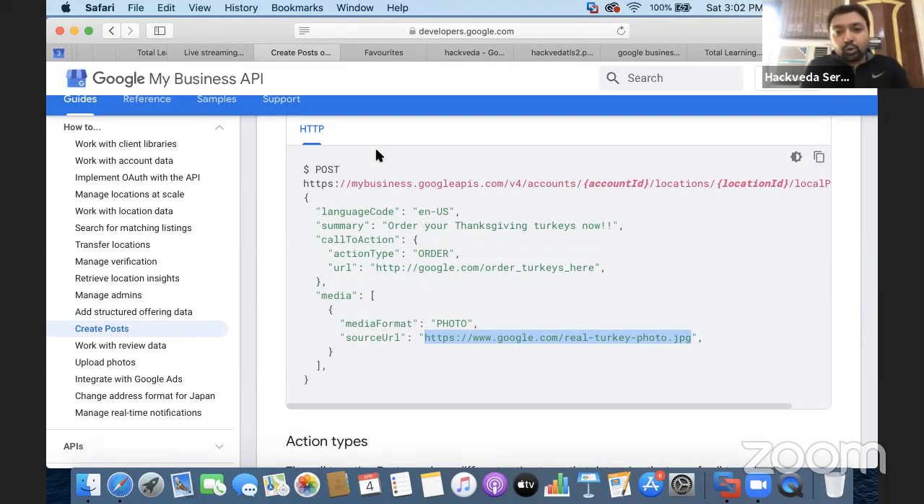Then you can go to Authentication Playground. You can define your client ID and client secret. You can send a request to business manage page. From there, you are going to get an authorization code. You are going to exchange the authorization code for the access token. Once you have the access token, you can quickly send a request to accounts to check your account ID. Once you have the account ID, you can send a request to locations. You're going to get a list of locations and their IDs. Once you have the IDs of the location, you can use those IDs to make a request to local posts. Then you can go to Python programming.